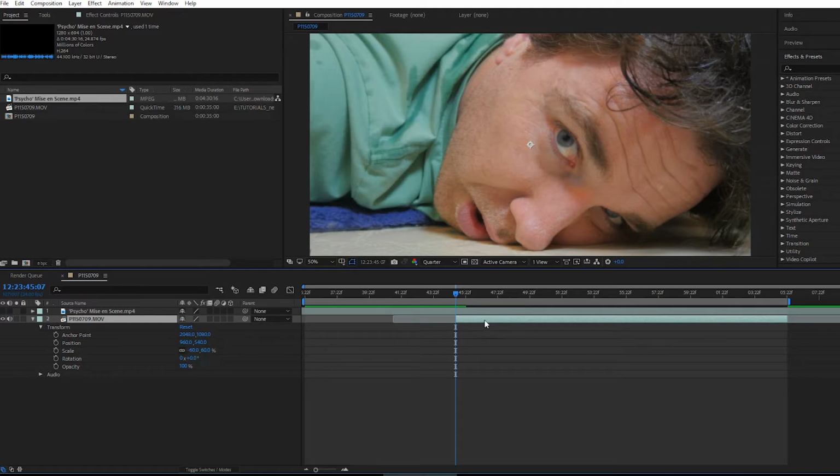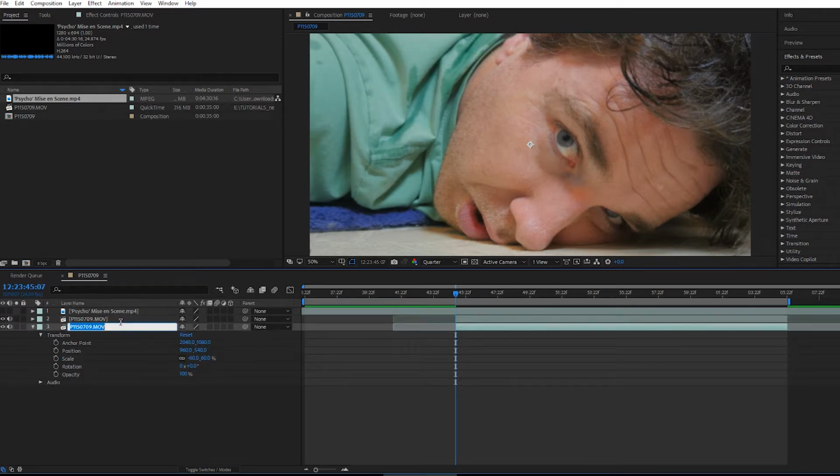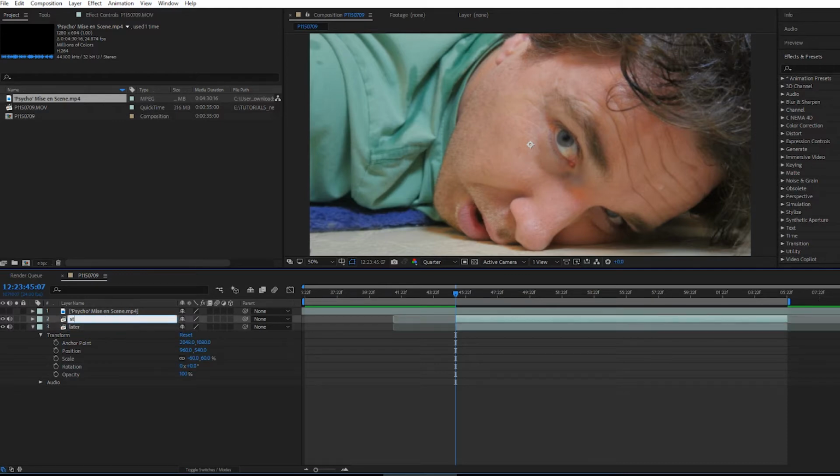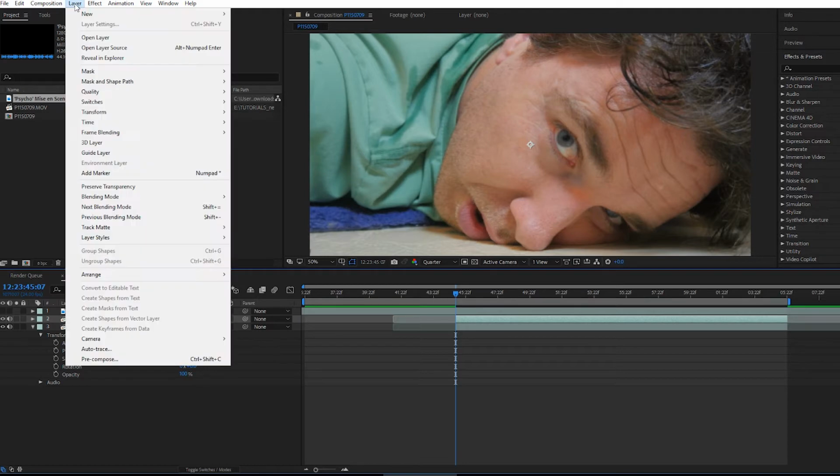So I am going to duplicate this layer, keep the bottom one for later. I'm going to call it later, but this is going to be my still frame. Still frame start. That's what I'm going to call it. And what I'm going to do is I'm going to take this, go to layer, go time, and freeze frame.